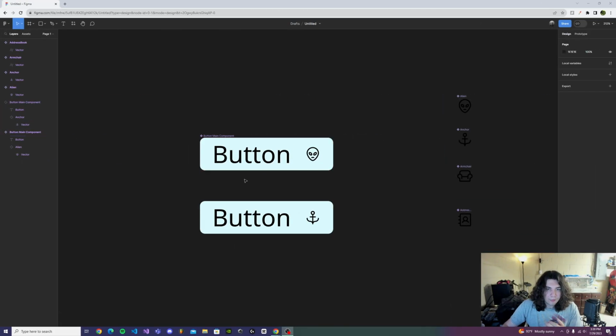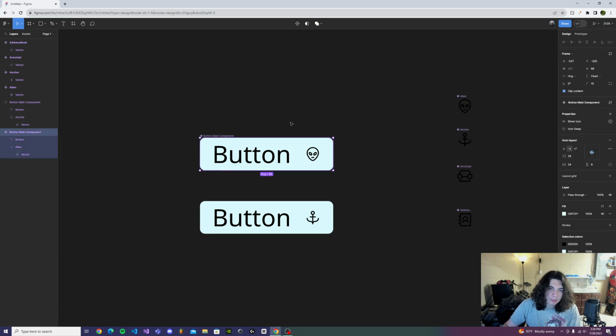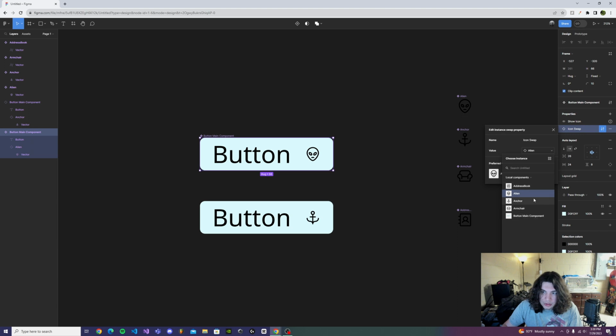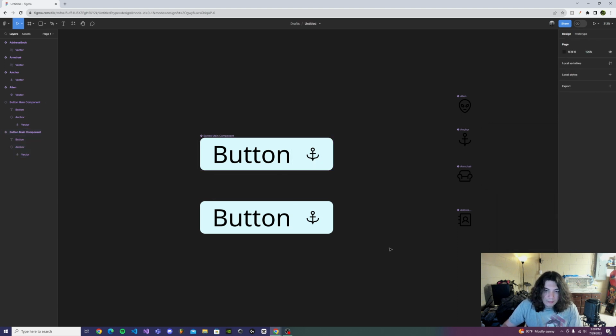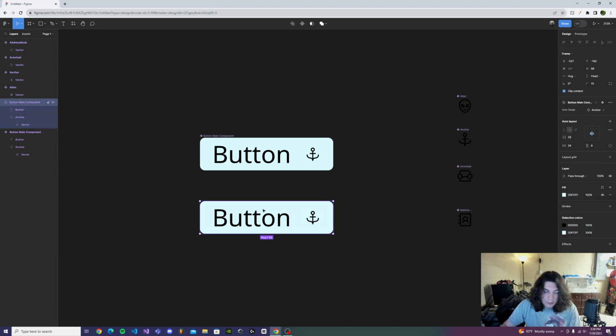I forgot to mention, if you ever want to swap out the default behavior of your main icon, all you got to do is select your main component. You go to the right over here where you see the property you created. You're going to hit this little icon to edit the properties, and now you can change it to whatever you like. So if you want it to by default be an anchor, then you have an anchor. And then of course if you want to change the instance, you just click on the instance component, you go over here, and then if you want to see the others, go to local components, and then you can click the ones that you want and it automatically changes it.